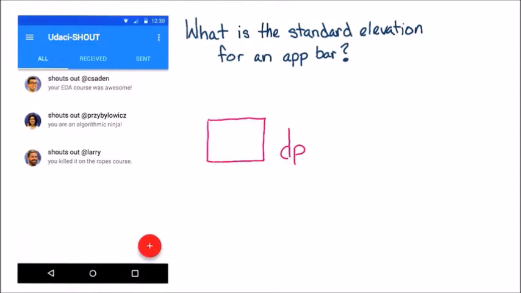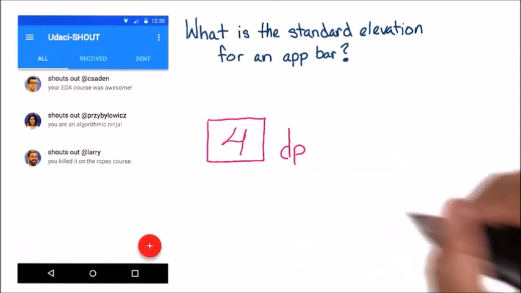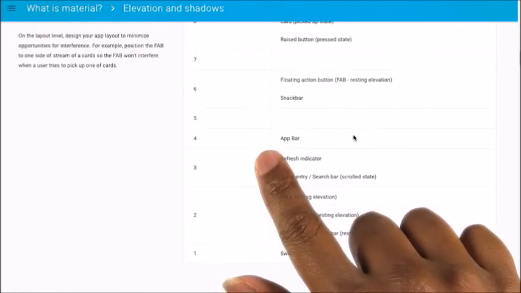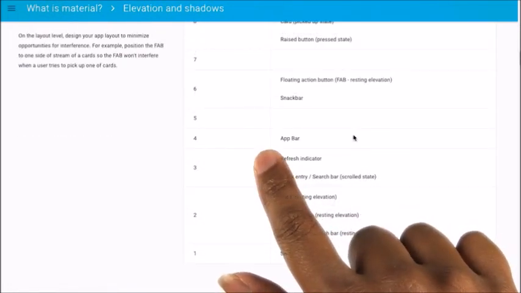What's the standard elevation for an app bar? The standard elevation for an app bar is 4 dips. In the elevations and shadows section of the material design guidelines, we have a chart here that lists the resting elevation of different view types. Now, if we scroll down this list, we can see here that the resting elevation is 4 dips.